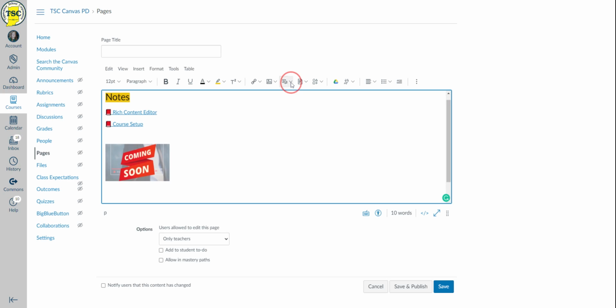The next option we have is record and upload media. So this would be items that you're going to actually embed on the page that are not stored somewhere else. So if they're stored in your Google Drive or on YouTube, you do not have to worry about doing this piece. This would be you're actually going to upload or record that media right within Canvas.